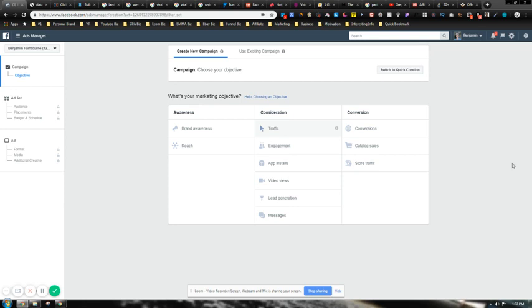And if you're getting really high click-through rates, then you're going to have low cost per click. Okay. So also landing page views is good inside the traffic. You just need to put your pixel on the landing page.